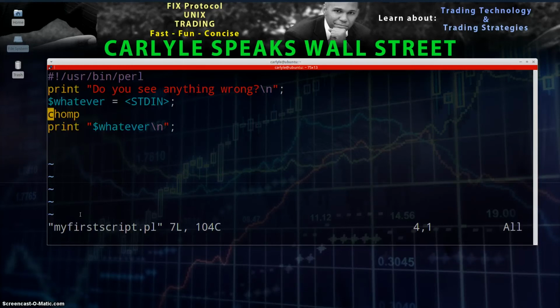Chomp what? Chomp what? Is it going to just chomp the next line? Is that how Perl script works? That's not how it works. Come on. I insert and go to the end, and then we have to give it instructions on what is going to be in the chomp. What is it going to chomp? Chomping on that variable, whatever.